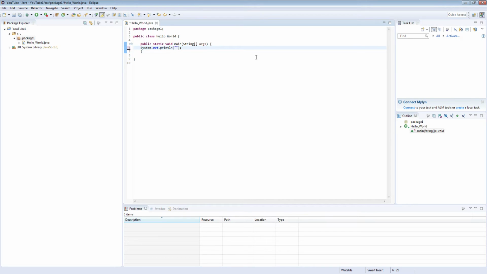Anyways, so what we're going to do is we're just going to print someone's name. So I'm just going to say Joe. That's it. That's all of our code.